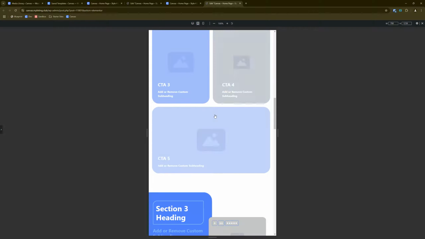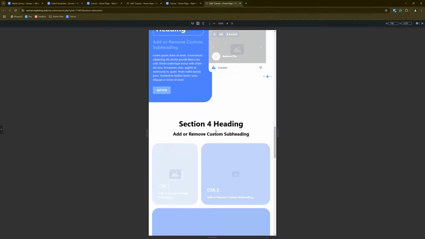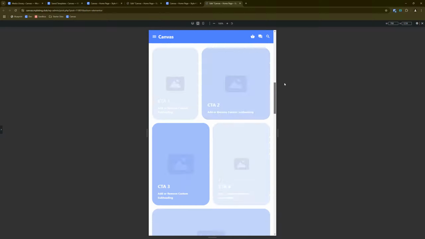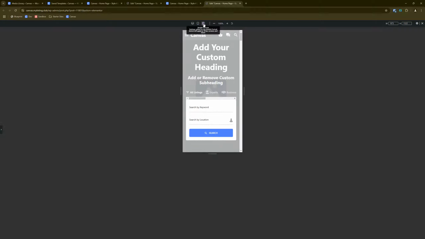All right, everything looks good here. Everything looks good there. Looks good. All right, let's check mobile phone, and then we'll get over to the front end.